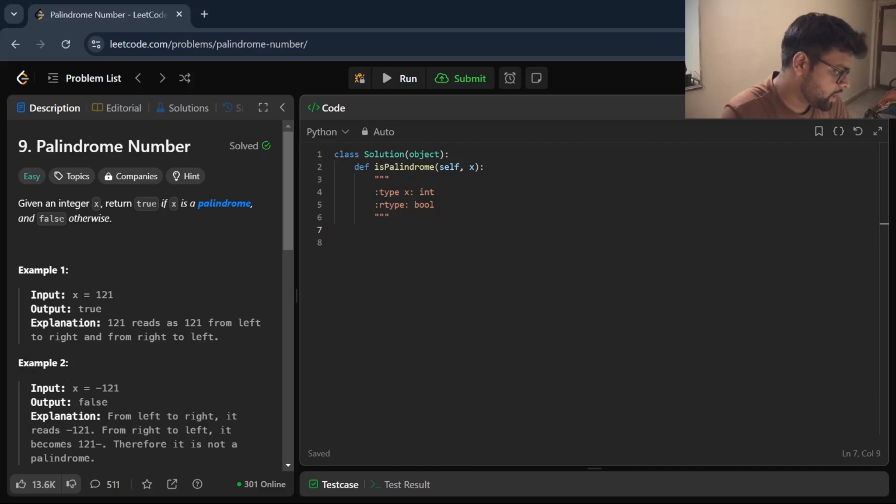For example, example one they have given is x equal to 121, and as I mentioned earlier, 121 is a palindrome. Because if you read from left to right, it's 121, and from right to left, it's again 121. It's the same number as when we read it from left to right. Hence, it's a palindrome number because the number remains the same.